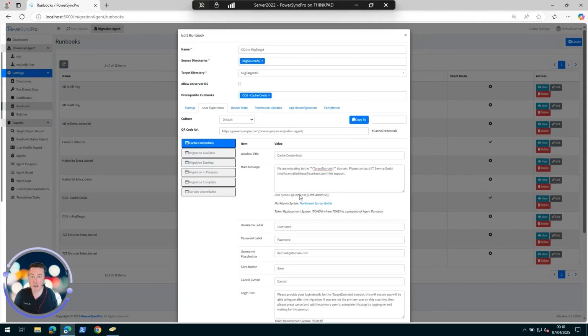The great news about the user experience is that it's multilingual. You can add as many cultures, as many languages as you like to this interface here. So what will happen is that it will detect what language is on the user's workstation, and if you have configured that within the runbook, it will present those language prompts to the users.